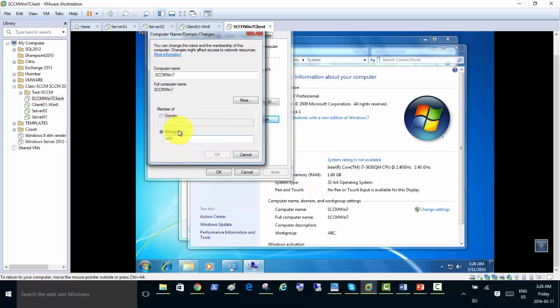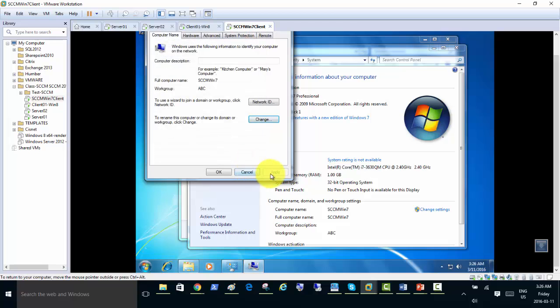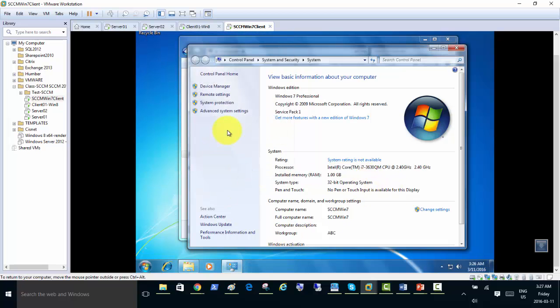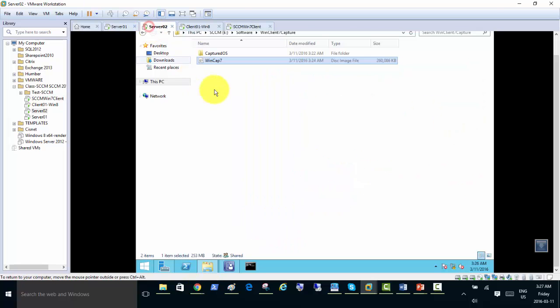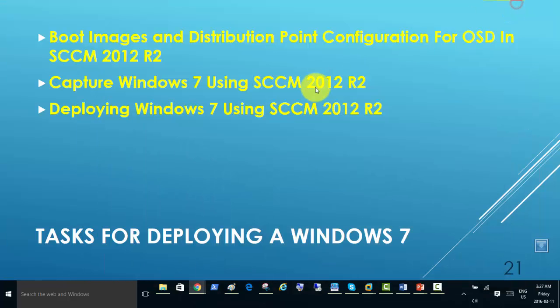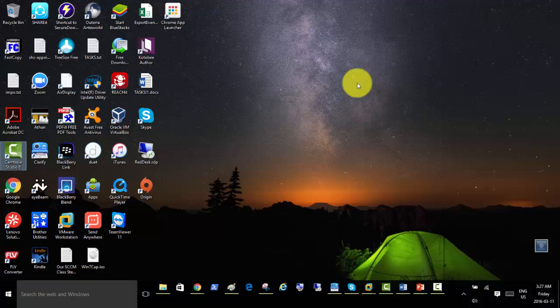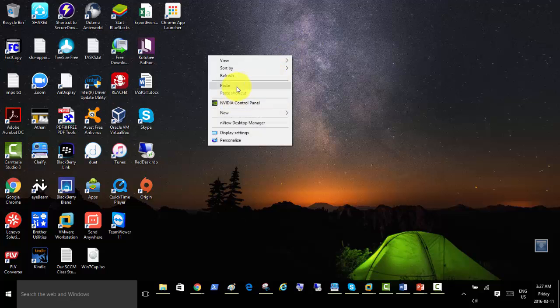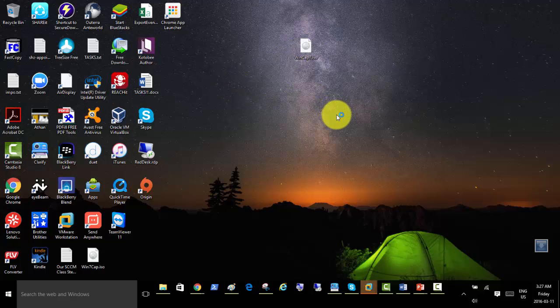Second thing, I'm going to go back to the SCCM server, and I'm going to right click and copy this capture media to the desktop of my laptop. Well, it's there. I already had the previous one. I think it's already used.